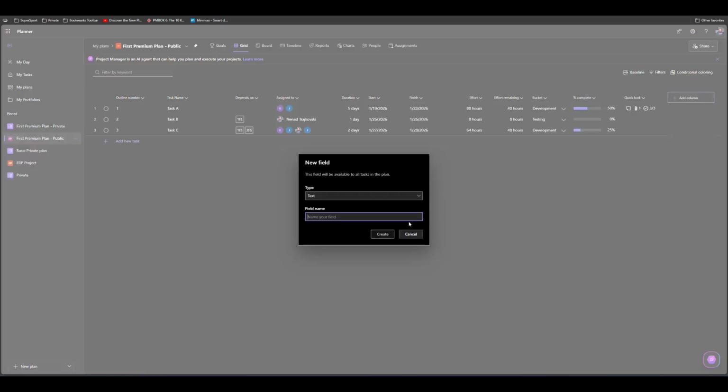While we are in New Field, we can choose between 5 types: text, plain text, date, number, yes or no. So basically it's yes or no, or choice. For this purpose, I will create 2 of them.